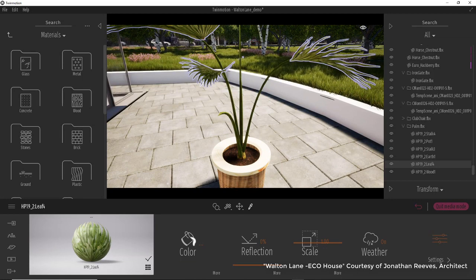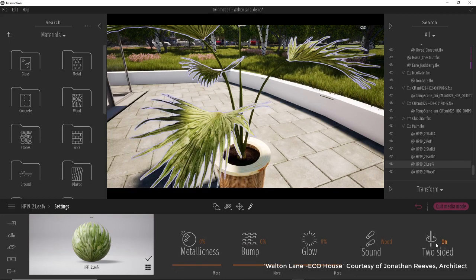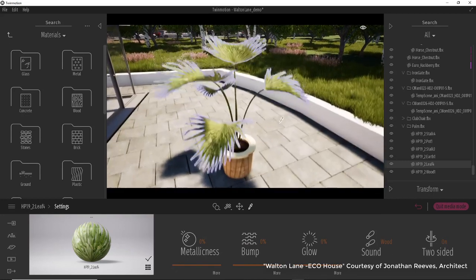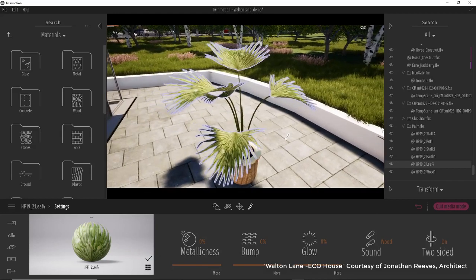So in here, we've got our material by using that eyedropper. I'm going to go into settings, and I'm going to click two-sided on. And there we go. We've solved that problem now. Now, really quickly, I want to do something really interesting on here.